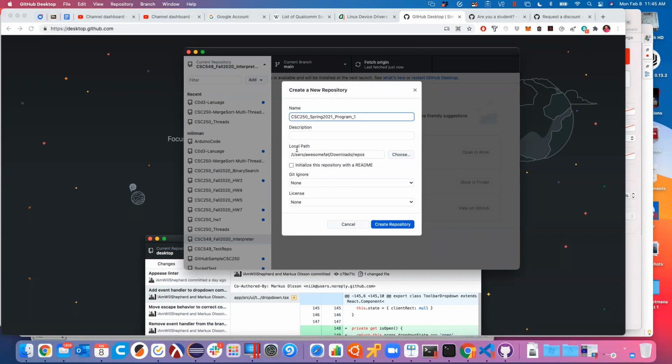And you can choose where you want to put it. I happen to choose to put it in my downloads folder inside of a folder called repos for my repositories. You can do it wherever you want. Now I'm going to leave this box that says initialize this repository with a README unchecked because we're not going to utilize that. If you have it checked, it's not going to break anything. You'll just get an extra file that you're not going to put anything in.